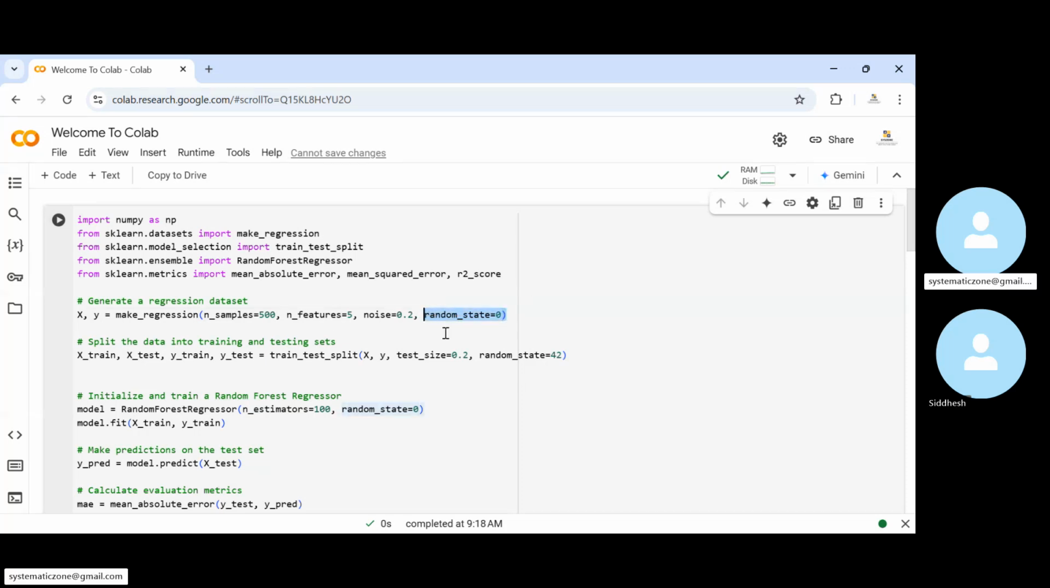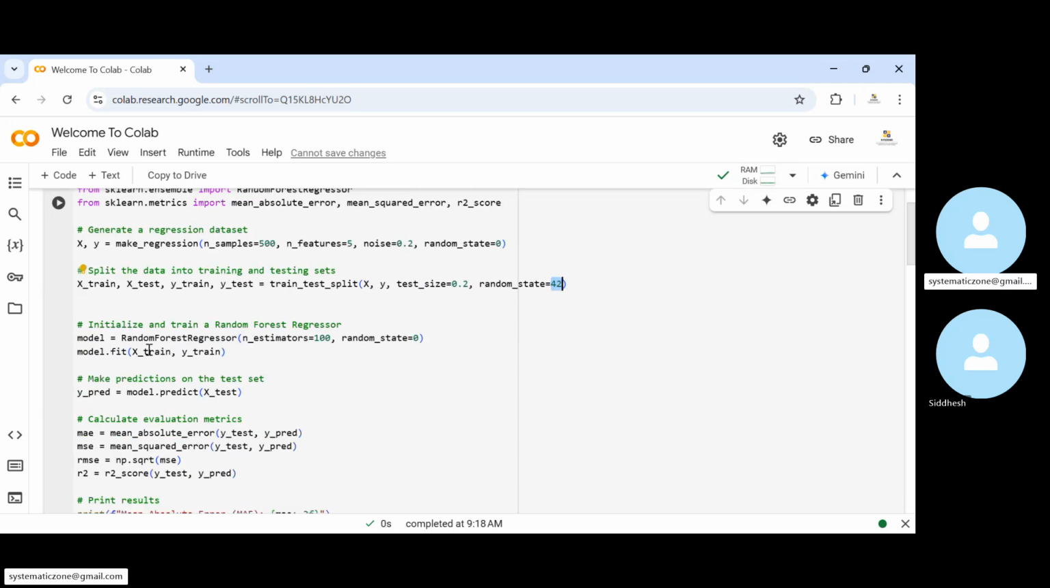Then splitting the data with train_test_split, X, y, test size 20%. 20% of 500 would be 100 data points, which will be used for testing purposes. Random state 42, no issue. This digit does not make much difference now, it is only a seed. You can make it 0, you can make it 42. While getting a result, we will change both and check it.